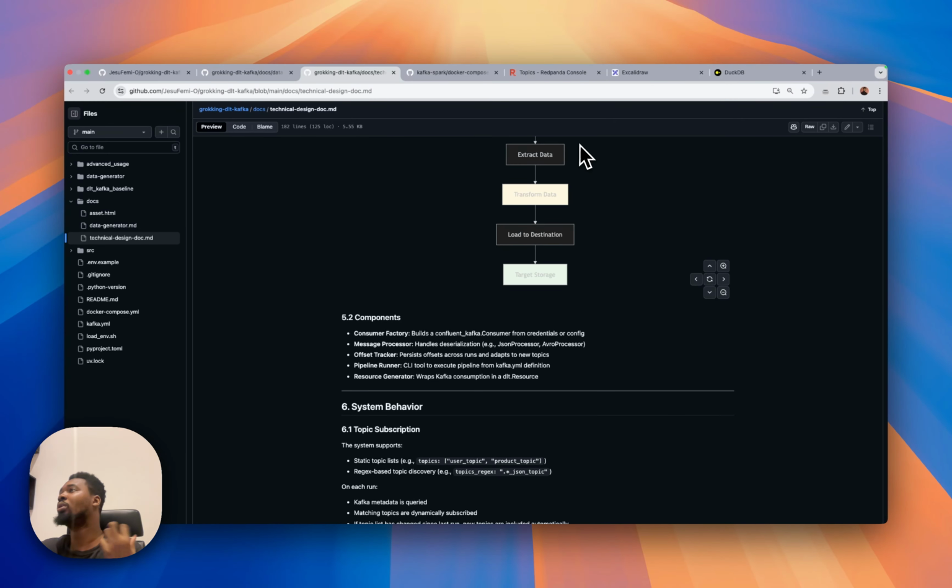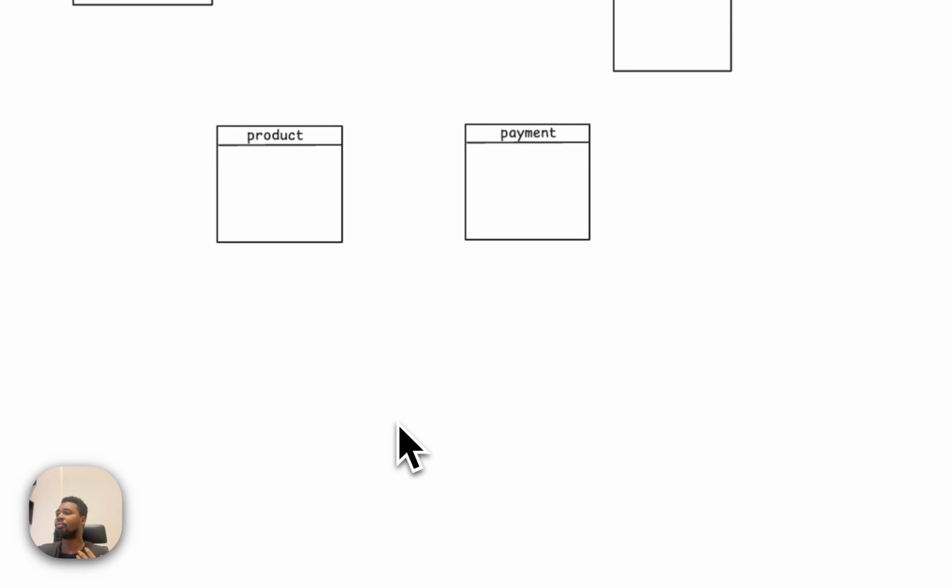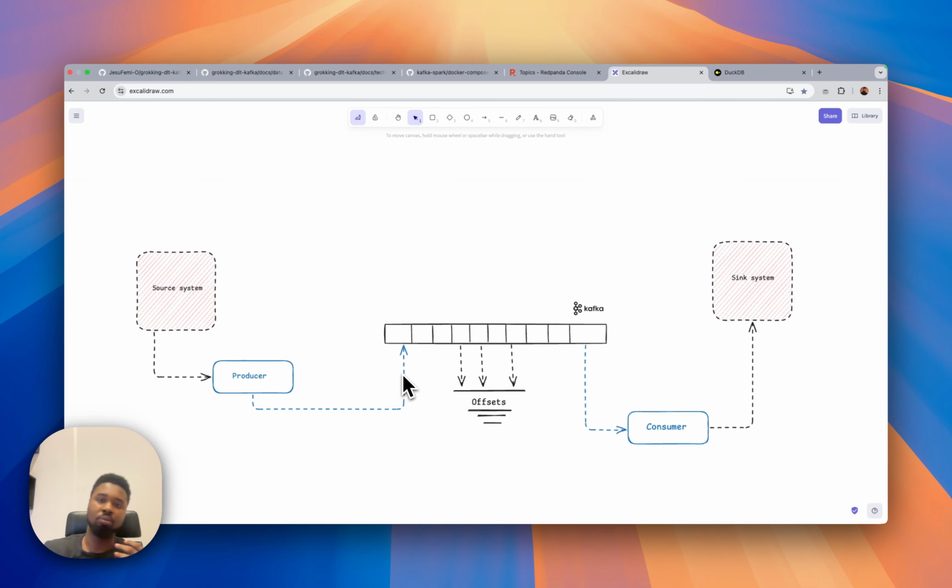So if you are not very familiar with Kafka, I'm going to try my best to explain some concepts at a high level. This is in no way a perfect Kafka beginner crash course, right? But I'm going to explain some things at a high level, then explain how DLT has implemented the dlt-kafka source, and then show you how you can easily extend it to get the kind of behaviors that at least I want from it.